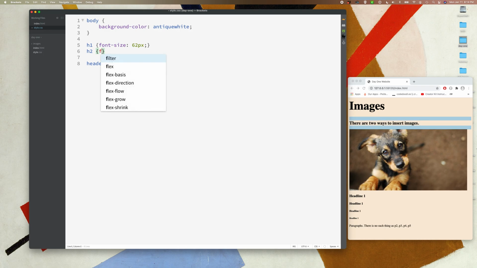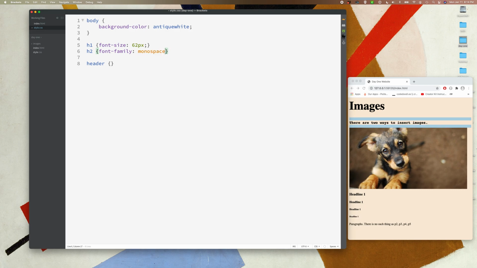Same thing here with the H2. I can say font family monospaced. And we can see how that changes that. So this is how we actually style our website. And if you keep good organization between these two, it's going to be really helpful.